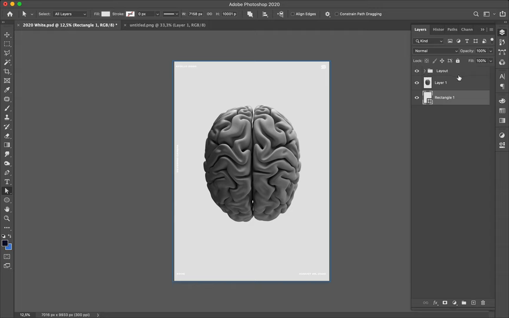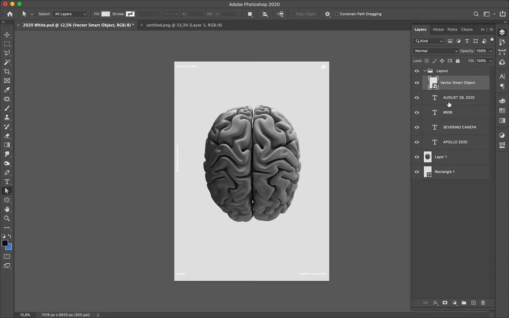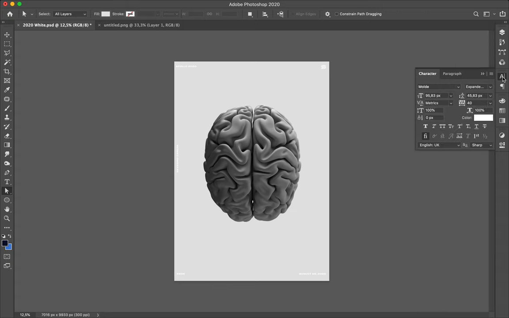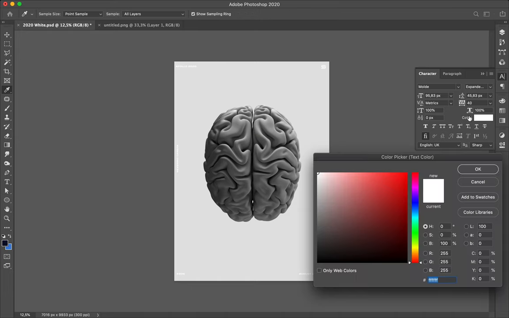Let's open this folder if possible. Select all the layer inside and change the font color. Oh, here you are. I want a dark gray. Maybe I should take a color of the brain there. Dark gray. Darker. Yeah, no.